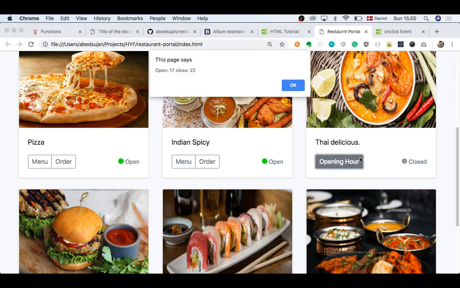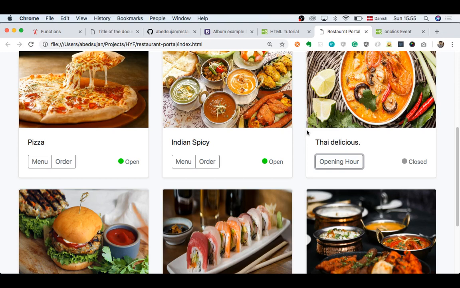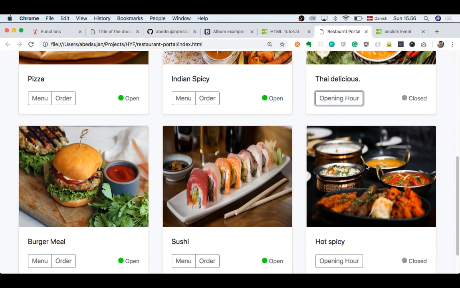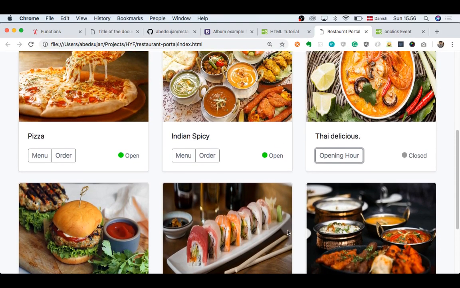So we need to show when it's going to close. When it's open, we show menu and order, two links. And if it's closed, we show the opening hour. That's it, so it's working accordingly. I think that's it for the project. Did you like it or not?